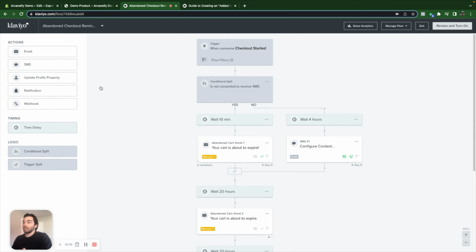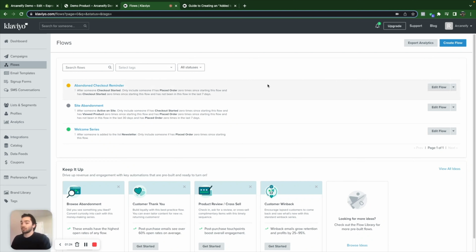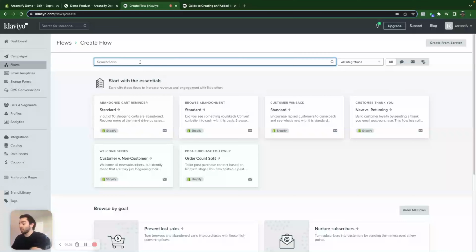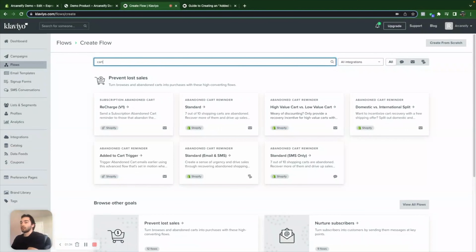So as you can see here on the screen, the trigger for this, and this is our abandoned checkout, is when someone has started a checkout. So that's a huge difference from what the abandoned cart is. The trigger for an abandoned cart is when someone has added to the cart. So let me show you where to exactly find this flow. First thing, you're going to go to create flow. And then when you're searching for the flow, you can just search for carts. And then you're going to want to select the one that says added to cart trigger.